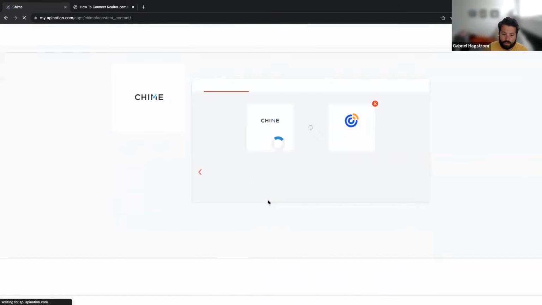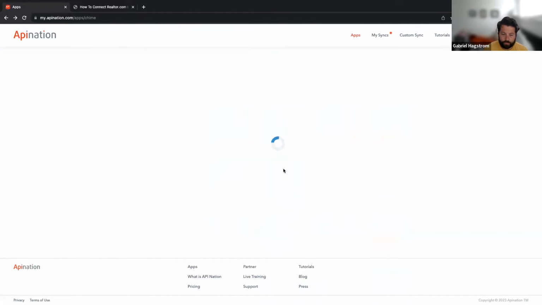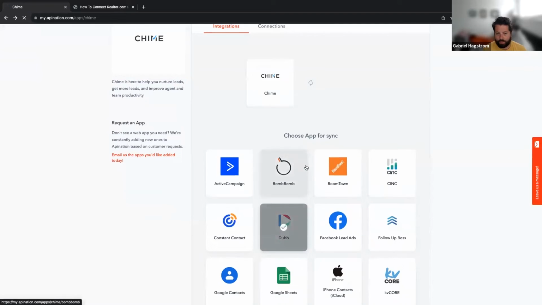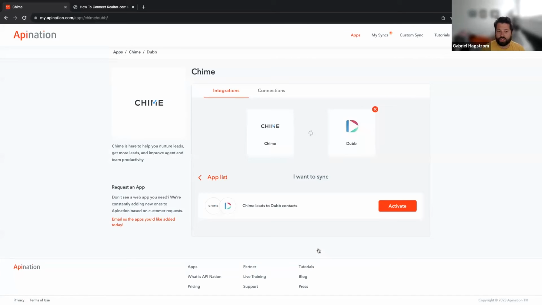Put on Constant Contact. Actually, I like Dub. Let me do Dub. Dub is very similar to BombBomb. If you're using BombBomb, it's going to serve the same purpose as Dub. It's a video messaging app.